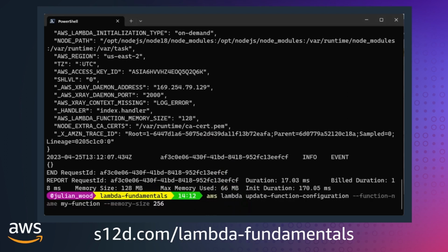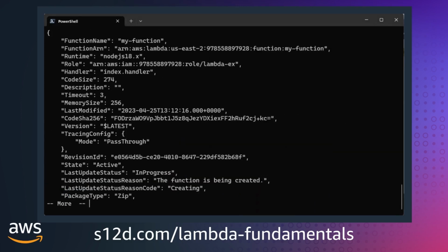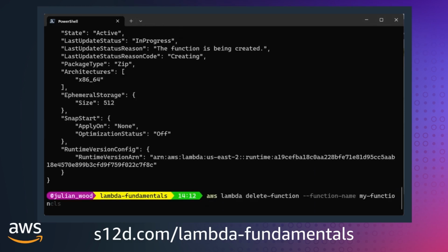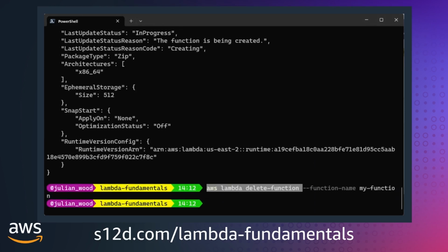If I wanted to update the configuration, I can use AWS Lambda update-function-configuration to, for example, increase the memory size to 256 meg. And lastly, I can also delete the function using AWS Lambda delete-function.